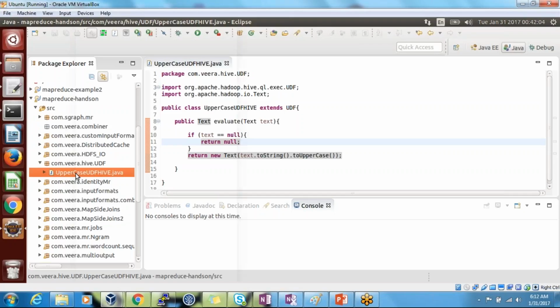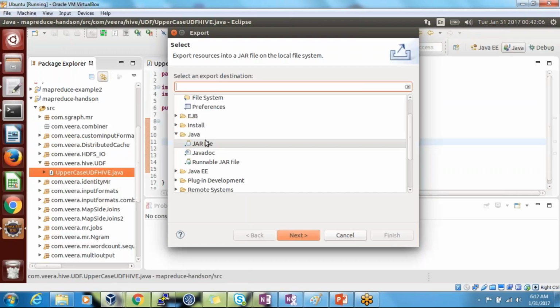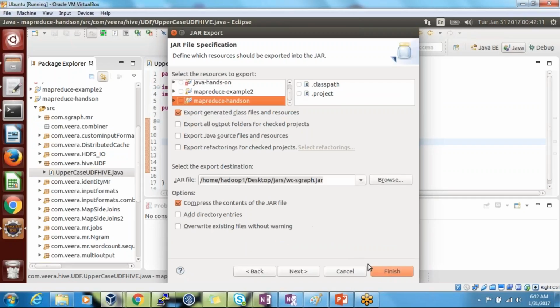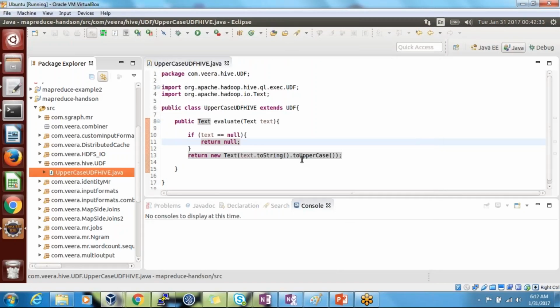Go to File, right click, Export, jar. Similar to how you export a jar. Here the jar name I'm going to give is Hive uppercase UDF. Finish. Now this has been created. Now your UDF has been created.